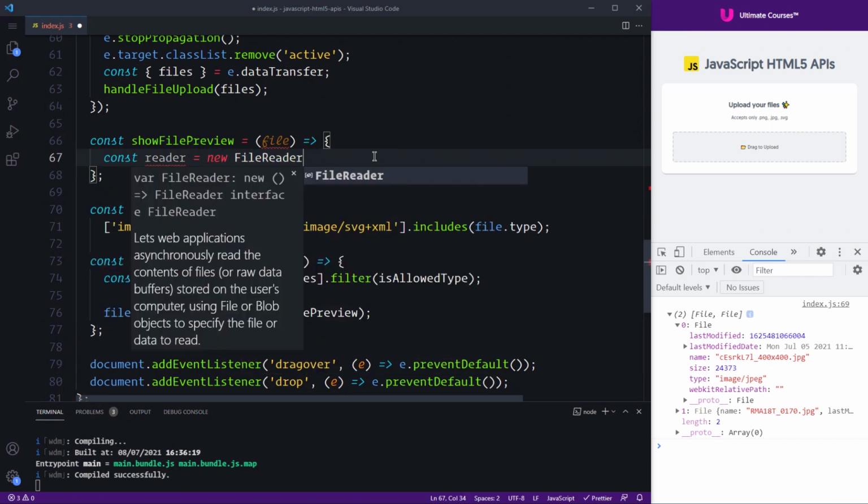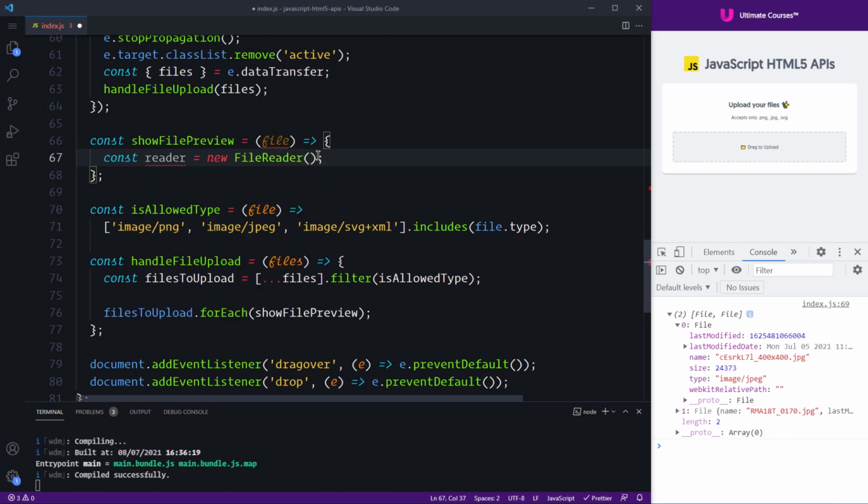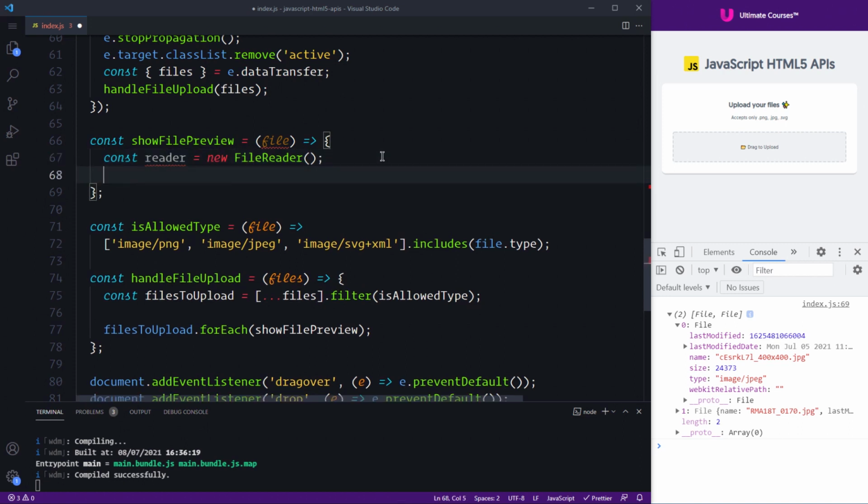Now this is an object, and it also requires us to create a new instance. You can see here that it lets web applications asynchronously read the contents of files or raw data buffers. And these are things stored on the user's computer using the file or blob objects to specify the file or the data to read. Now we're going to use the file, and we're also going to learn how to grab this through the event that comes back in a moment. The key word in that description was the word asynchronously.